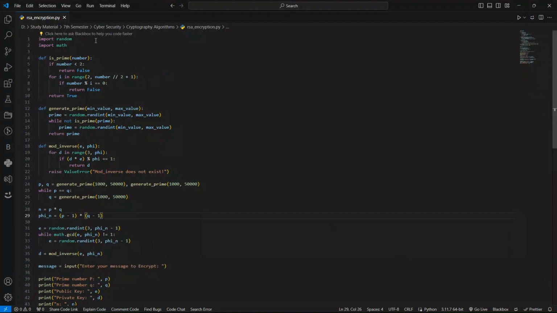First of all, we've imported some libraries named random and math for our implementation. Then I have defined a function called isPrime, which takes a number as a parameter and checks if the number is prime or not. It returns false if the number is less than 2 or if it's divisible by any number from 2 to half of the number, using integer division.